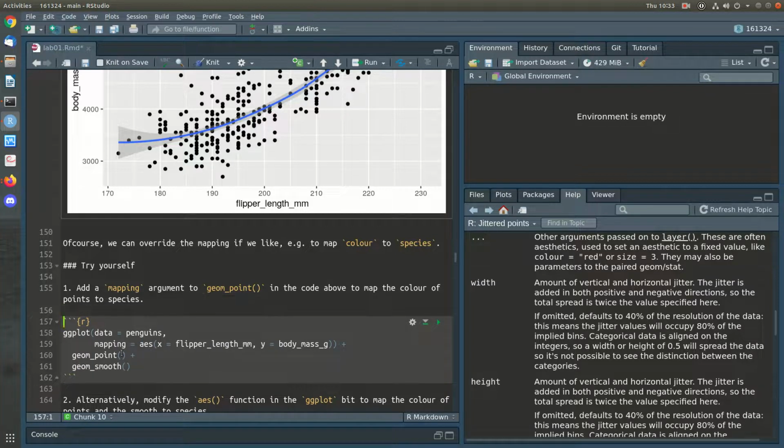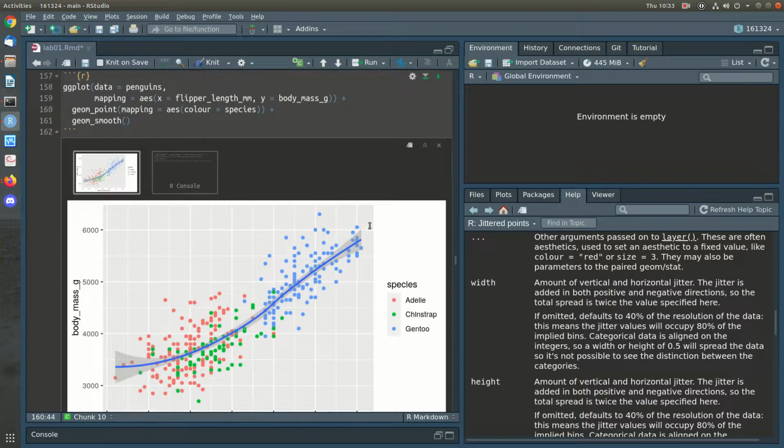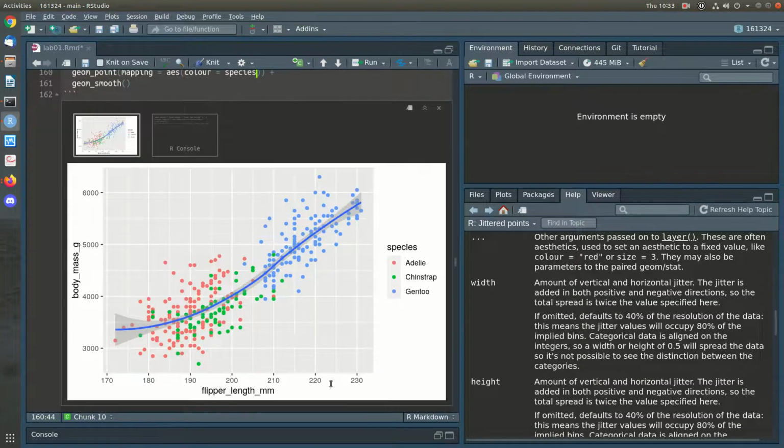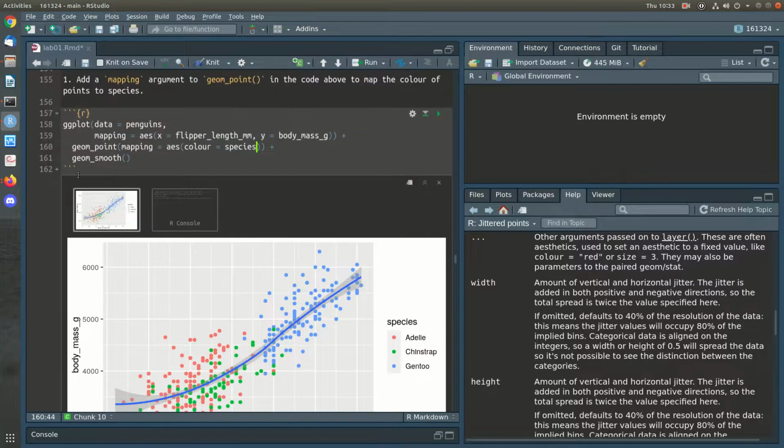Right, so in the geom point we're going to add a mapping to color by species. Then the points will color by species, but the smooth will be taken across all of the data. Okay, so because the smooth isn't being broken down by anything, the smooth is just inheriting the X and Y, so it's smooth across all the data. The points are inheriting the X and Y locations of the points, but also specifying the color.